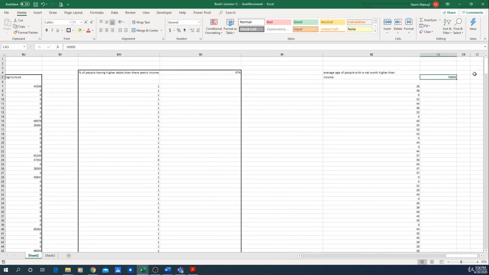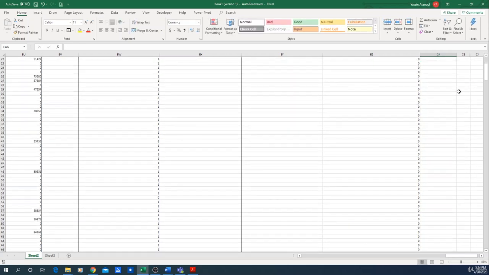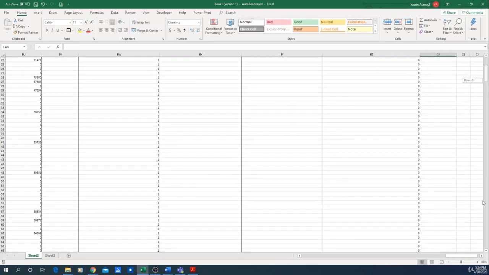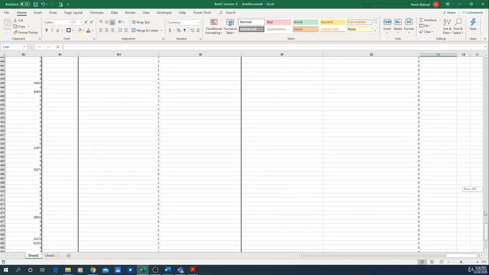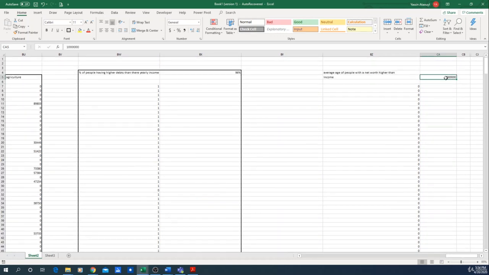And then if you want to play with all those things, you can write down higher numbers. For example, here it's 100,000. You can write down 1 million. As you can see, no one has incomes of 1 million. But once again, don't forget that all this is very theoretical since we use random values. So it's normal that the answers don't really reflect the reality.